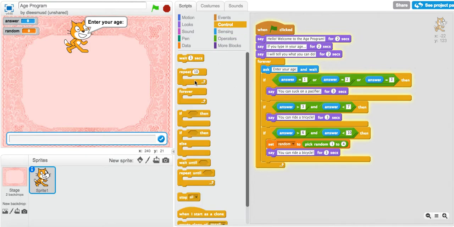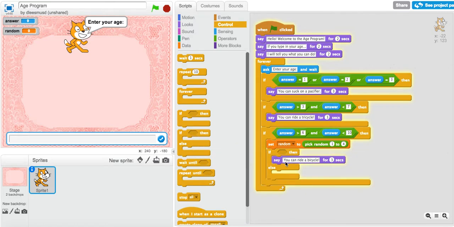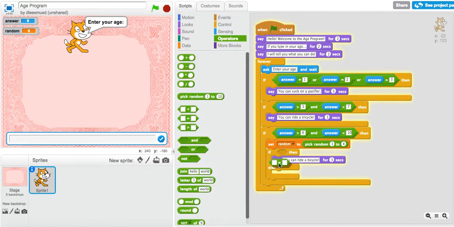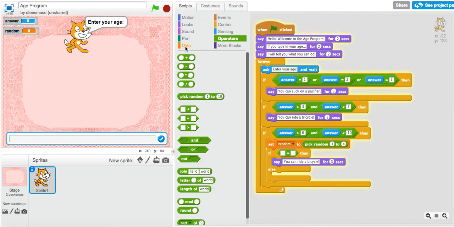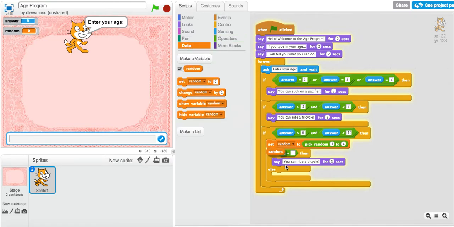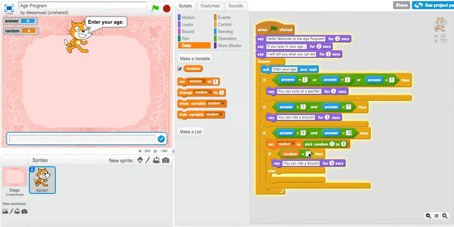And now what we're going to do is we're going to use an if block. And I guess a better way to do it is to say if else. So I'm going to say if else, and let me build the first condition. I'm going to say if, and I go to the data tab, random is equal to 1, then say you can ride a bicycle.